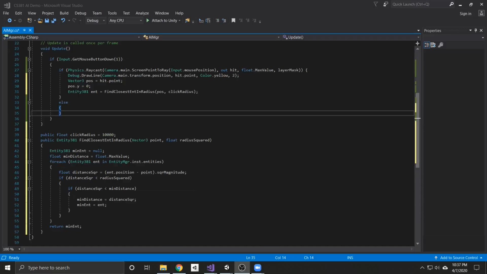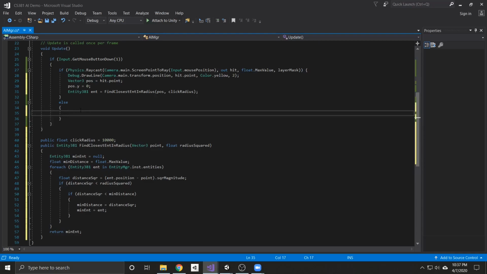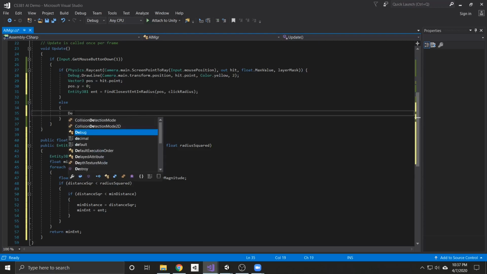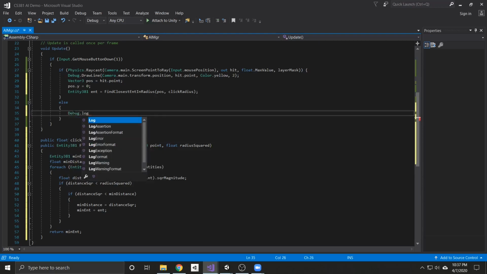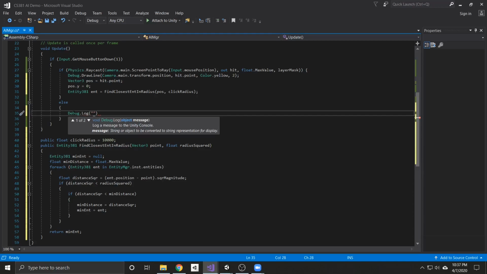Now let's wrap up this update function. And something I didn't do earlier, which I probably should have done: whenever we don't collide with something, let's print out a debug message. So Debug.Log, we can say "right mouse button did not collide with anything."